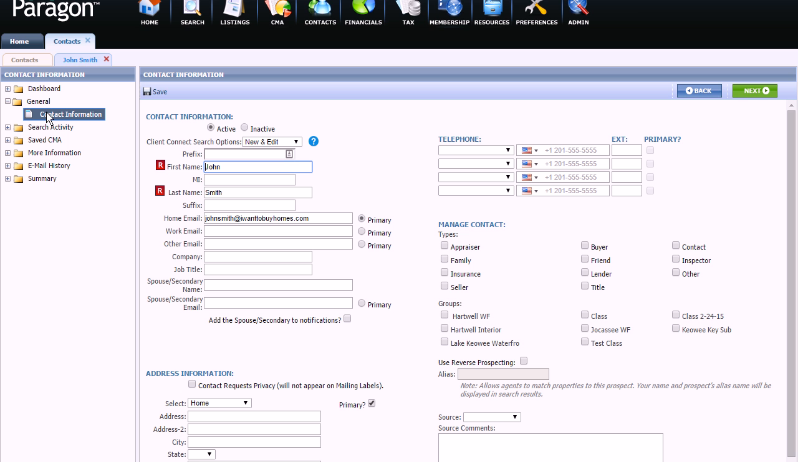Anytime that I click on a client from here, it'll then pull up this little section over here on the left-hand side. If I want to maintain the client, maybe change their email address, add a mailing address, or a telephone number, I will then go to General, click on Contact Information, then this screen right here will appear where I can modify their information and save them.